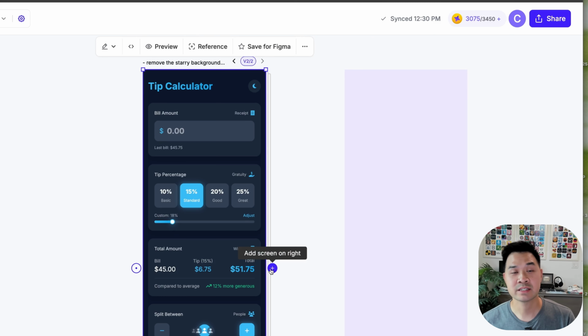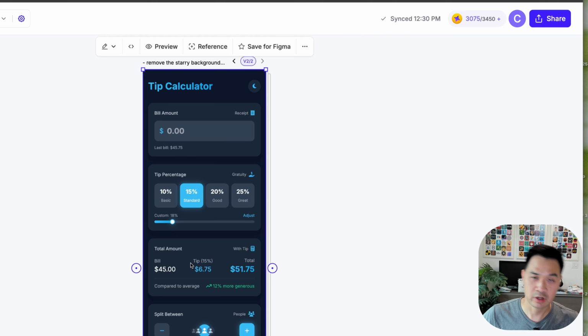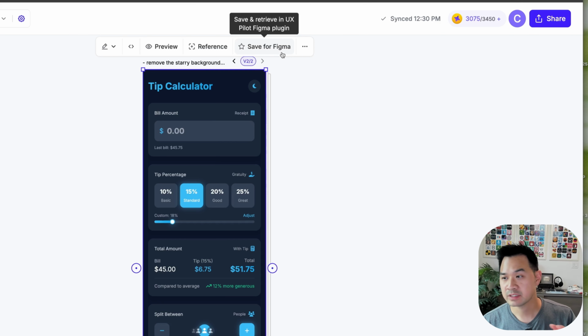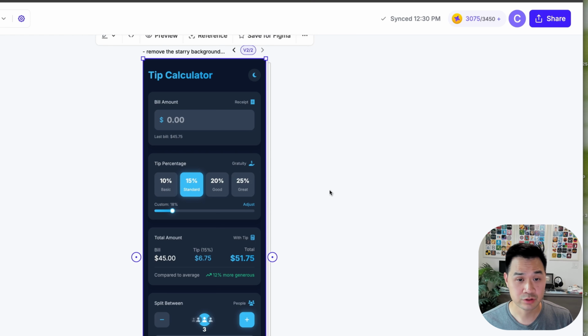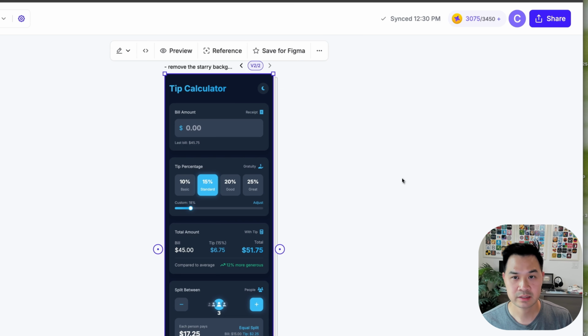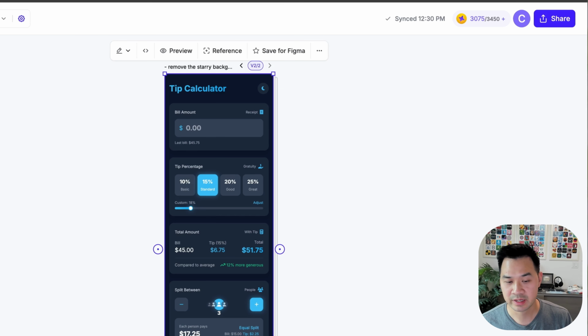What we haven't done is if you have a multi-screen app, you can add a screen to the right or to the left, and you can create a flow, like a whole start to finish design. I won't show you the save to Figma part here in this video because this is not about this tool, but what we've done here is good enough to bring into Cursor. So let me just minimize this a little bit so I can see the full thing.